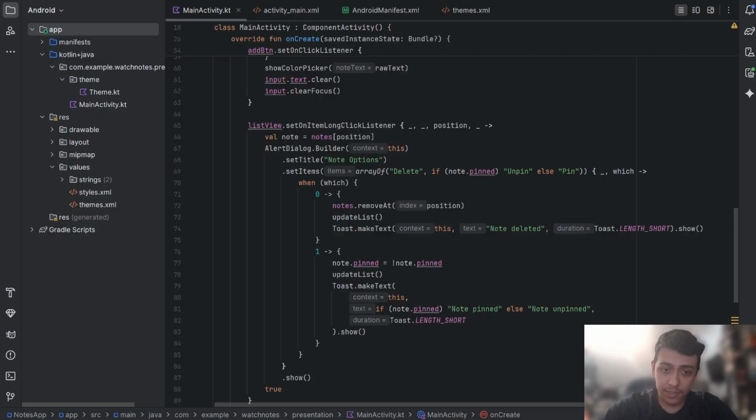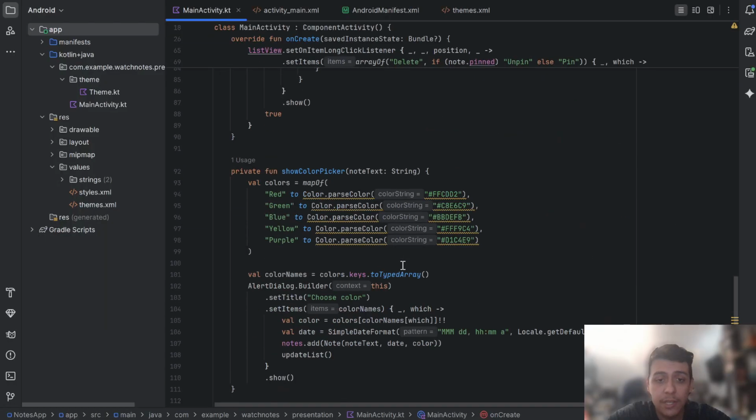That note is then added to the list, and we call updateList so that we can refresh everything. Speaking of updateList, it's a small helper function that sorts the notes. It makes sure that the pinned notes always stay at the top, and then sorts the rest by date so that the most recent ones appear first. Once it's done sorting, it tells the adapter that the list has changed, so the screen updates right away. And here we have the showColorPicker, which is what we were saying earlier with the different choices for color.